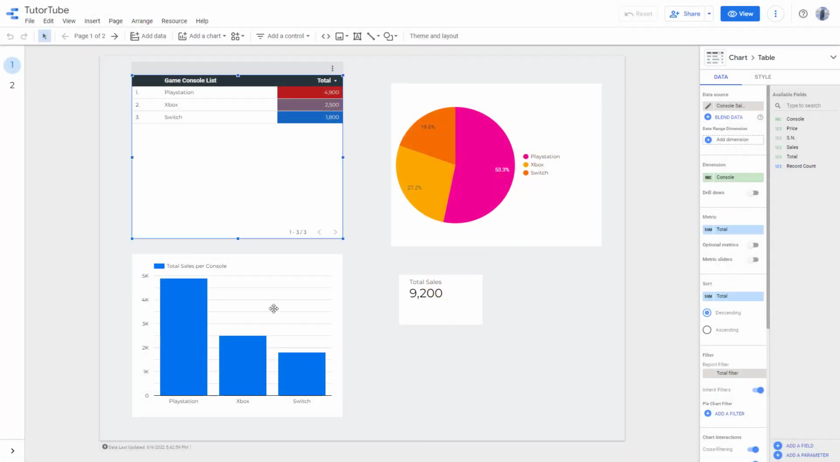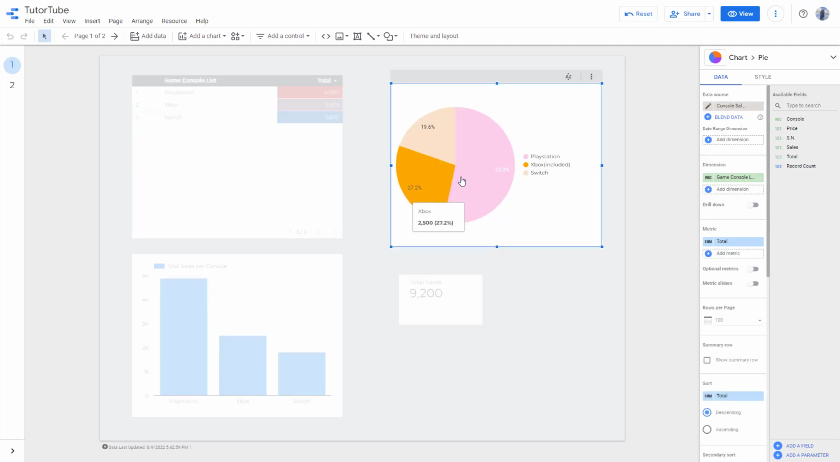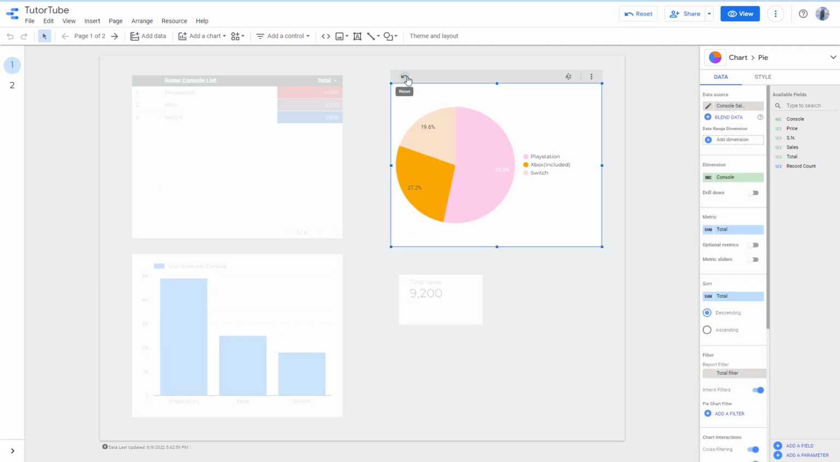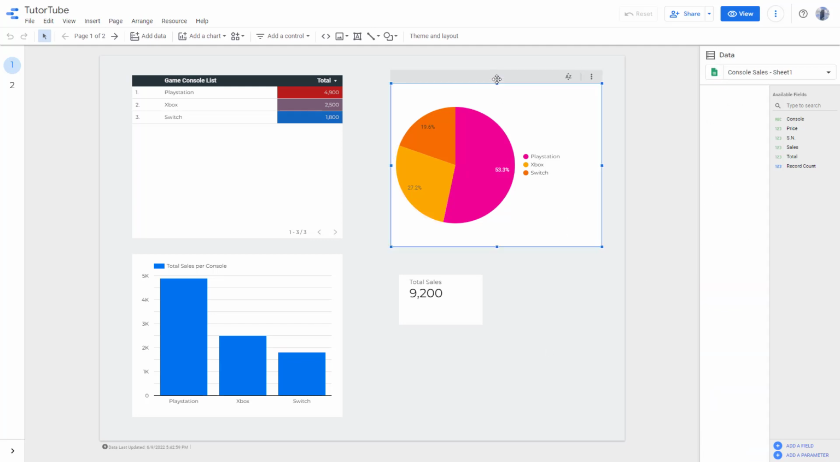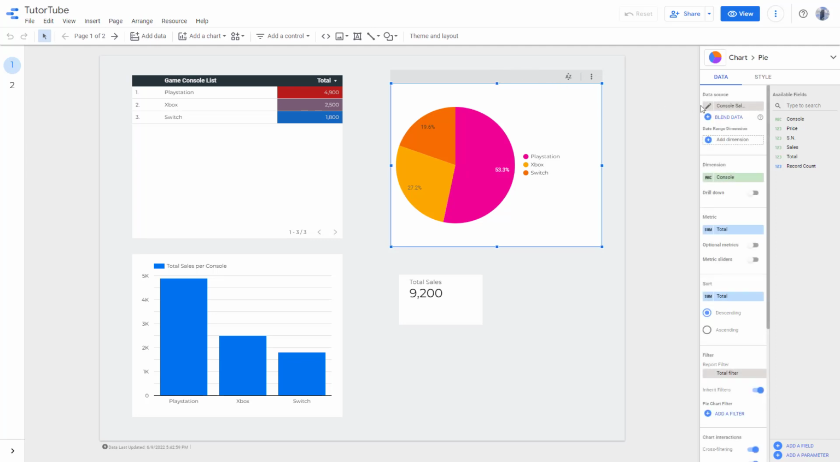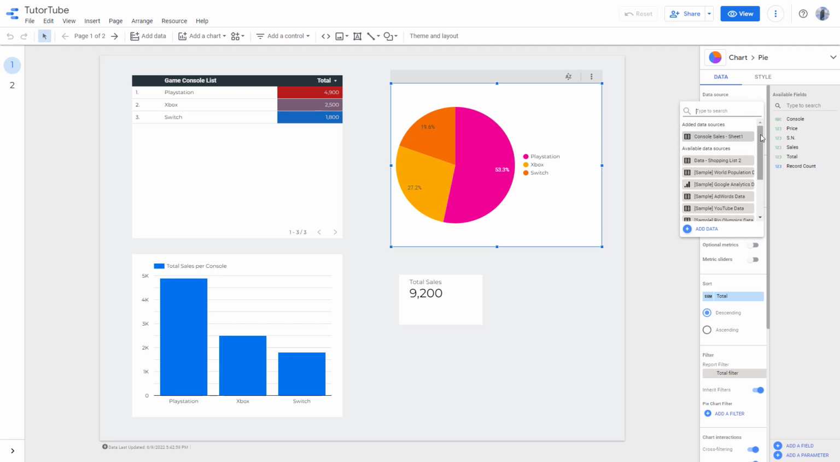So over here, you can see that I got some data right here, and all of this data uses a single source, which is the console sales, as you can see right here. If you want to change the source data, then you can go over here and click over here. And here you can see that now you can select different sources.